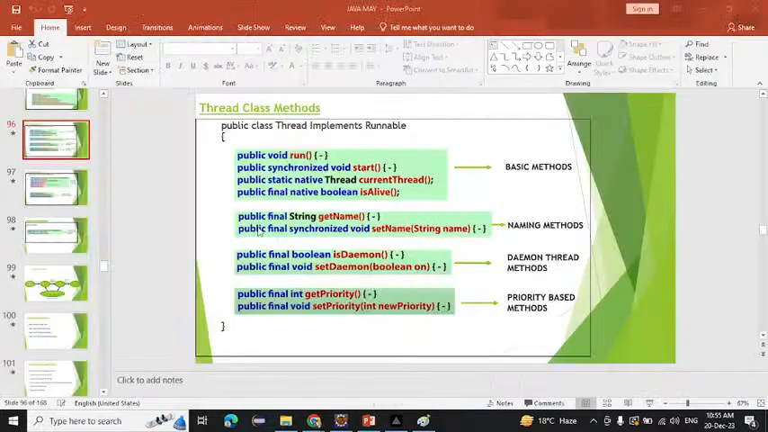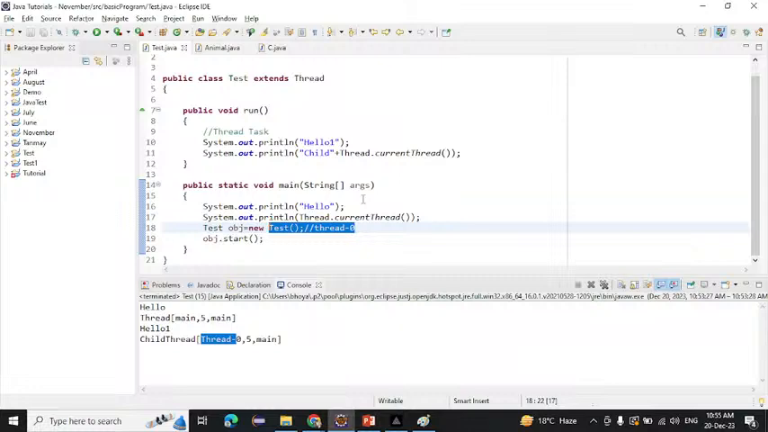Right. After that, we have another method here, the isAlive method. What is the use of this method? By the name we can say that when the thread is alive, it will return true. When the thread is not alive, it will return false. That is the use of our isAlive method. If our thread is alive, it will return true. If our thread is not alive, it will return false.